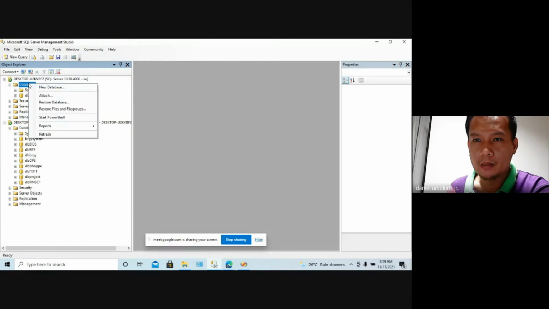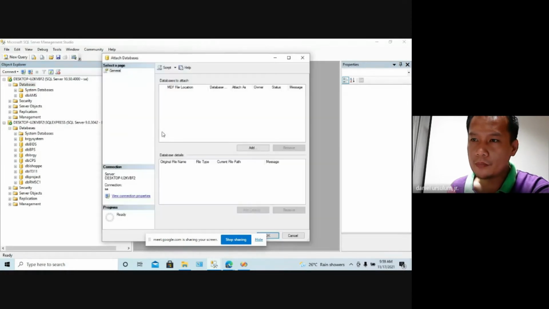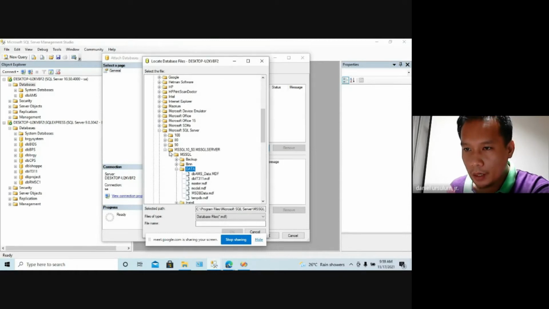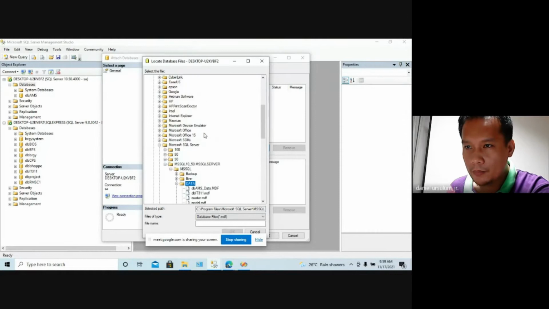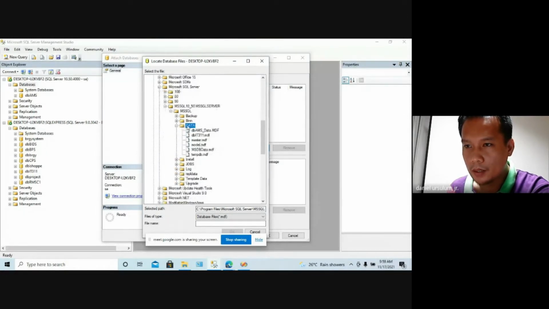Okay, right-click ko lang, then attach. Then, add lang tayo. Then, locate natin. Ito yung pinaste natin kanina, di ba? Under program files, SQL Server, then data. Okay? Select ko lang ito. Then, click OK.